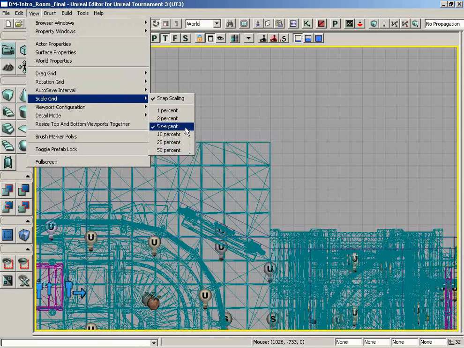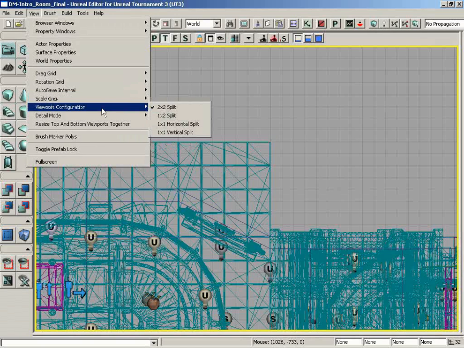So currently we have this set to 5% increments. We can set it as high as 50% or as low as 1%. Or if we don't want any snapping, we can turn this off altogether. Underneath this, we have viewport configuration, and this allows us to control how our viewports are laid out.